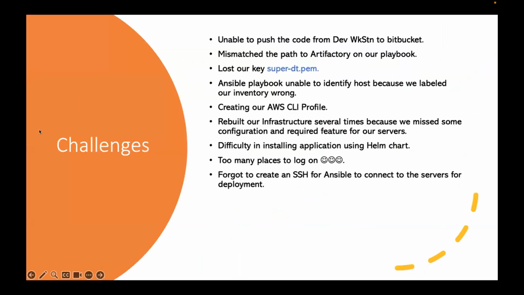Even though I'm not supposed to say this now, these are the challenges we faced. We faced a lot of challenges along the line. I think the first challenge was being able to push the code to the workstation because we missed the key. Then along the line, I mismatched the path to the Artifactory in our playbook. And we lost our Super DT key as well while we were working on the project.